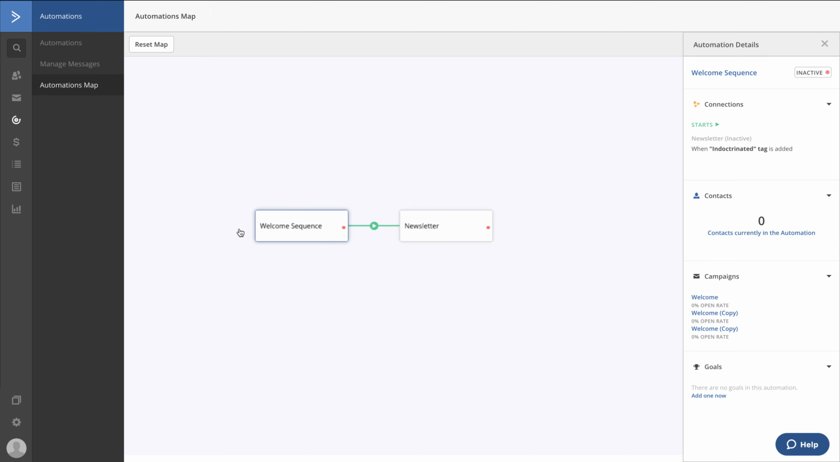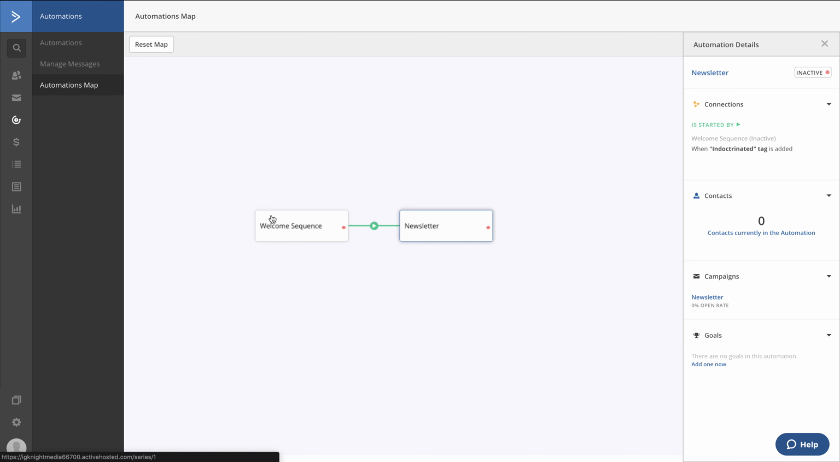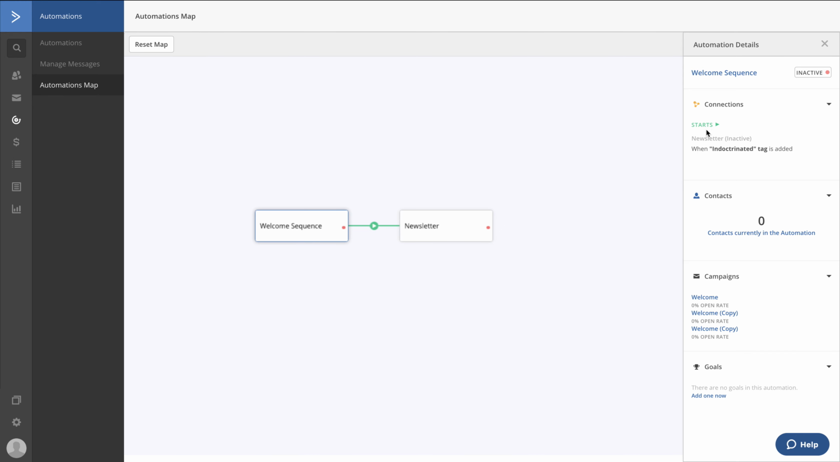So as everybody that's going through this, as soon as they've been tagged, which is at the end, which means that they already completed the sequence, they're going to go ahead and be bumped into the newsletter sequence. This automation is going to be triggered and is going to start. Now when I click on this, you're going to be able to see all the info is started by the welcome sequence, right? And this is what triggers when it starts.